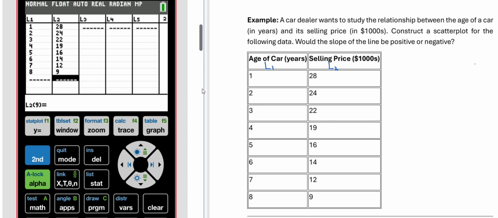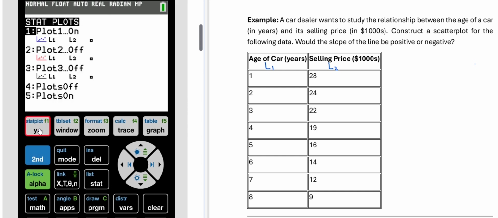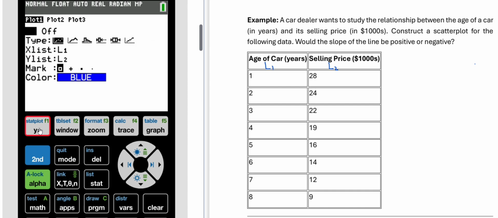Now the next thing to do is to click on second function, Stat Plots, and we can see the Stat Plots window. Then you can click on the number 1. Here in your calculator it can be off or on, but make sure you click on On.